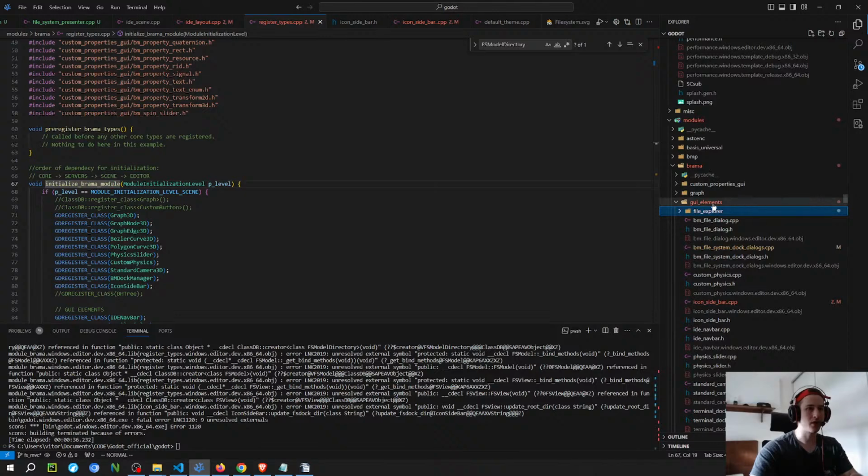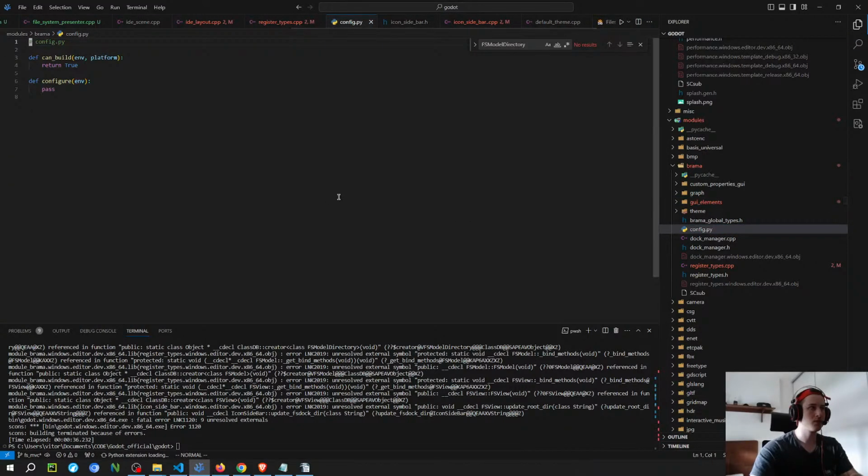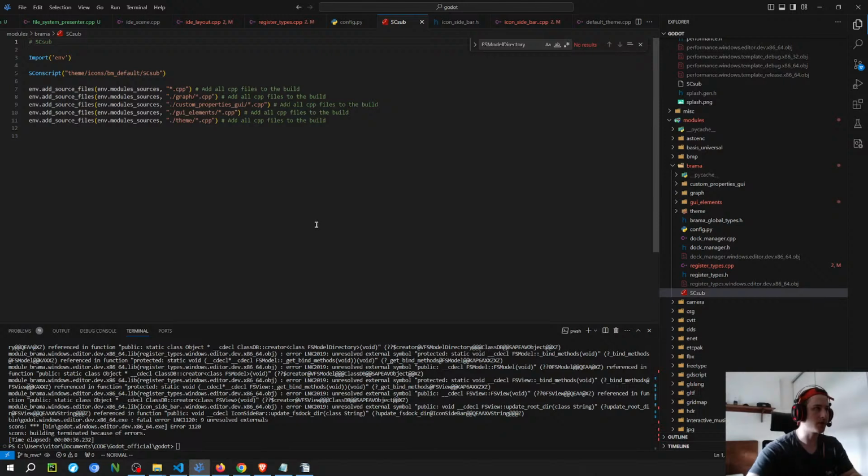So the module has to have this register types file, the config.py, which I think I didn't use, but it's probably for some customizations on the build, and then SCsub. The SCsub is the file that is used on the build system, because they use SCons, to put the C++ files as part of the build, to create objects from them, and then link them as a library to the main build.